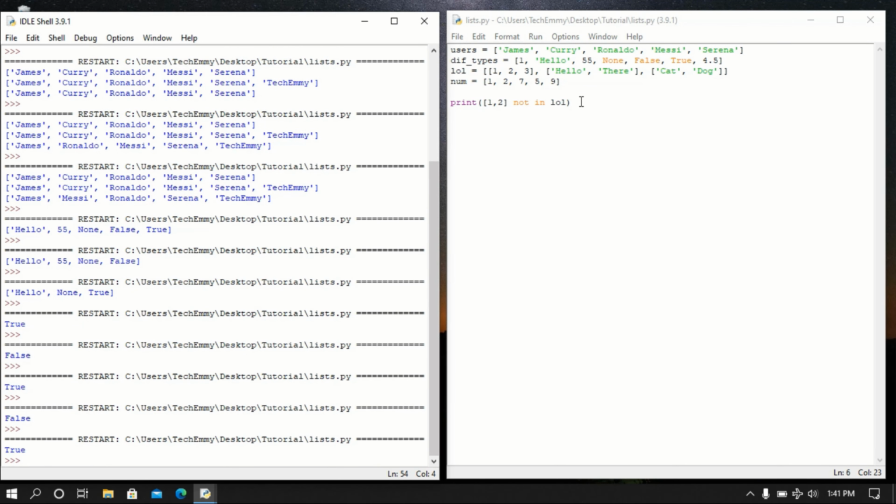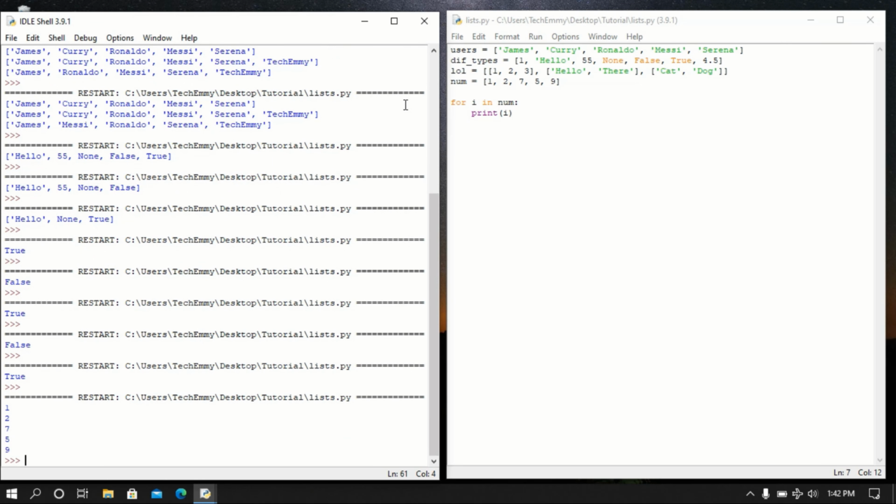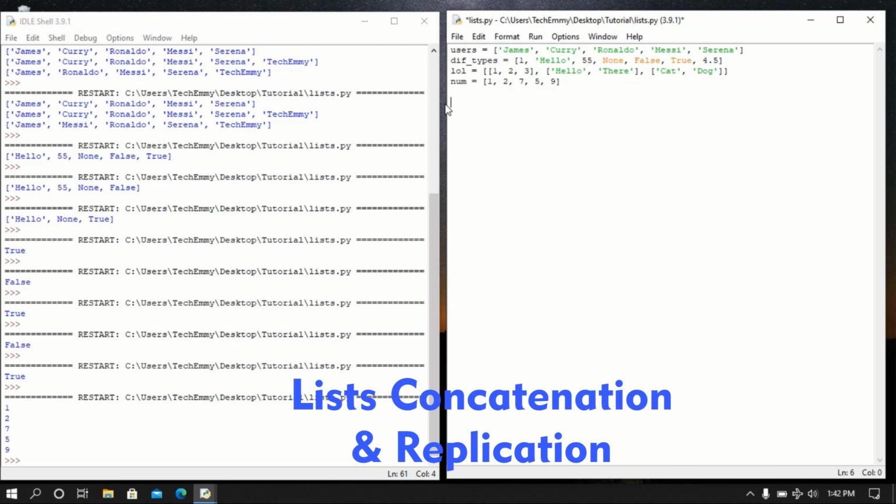Very easy and straightforward. We also have, by the way, you can loop through a list. Let me just show you quick stuff on that. For i in num, you can print i, and then you save and run. You loop through the list. So you can do cool stuff with that. And as well, we also have what we call list concatenation and replication. You can add 2 lists together, by the way.